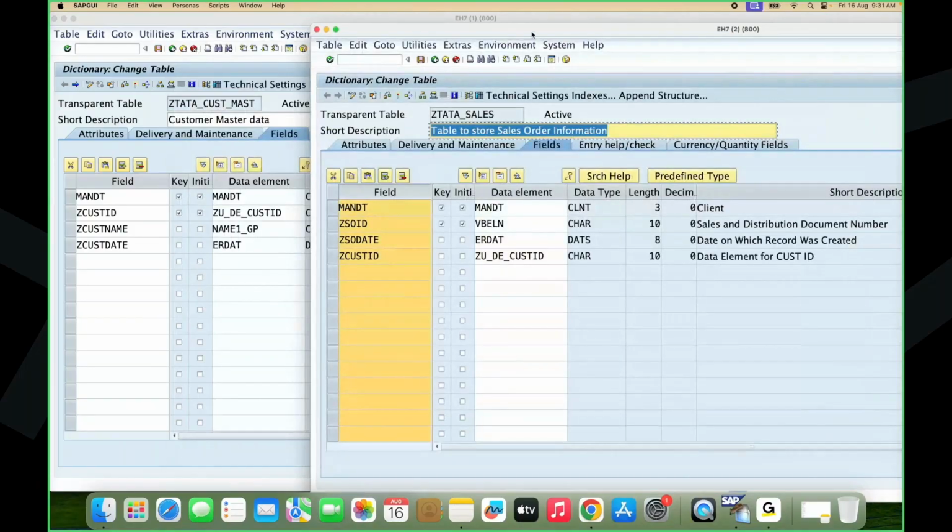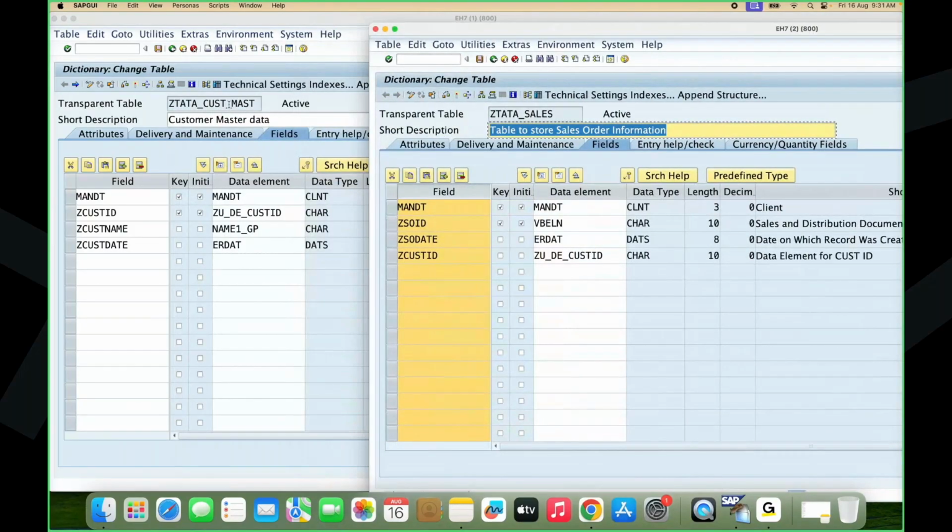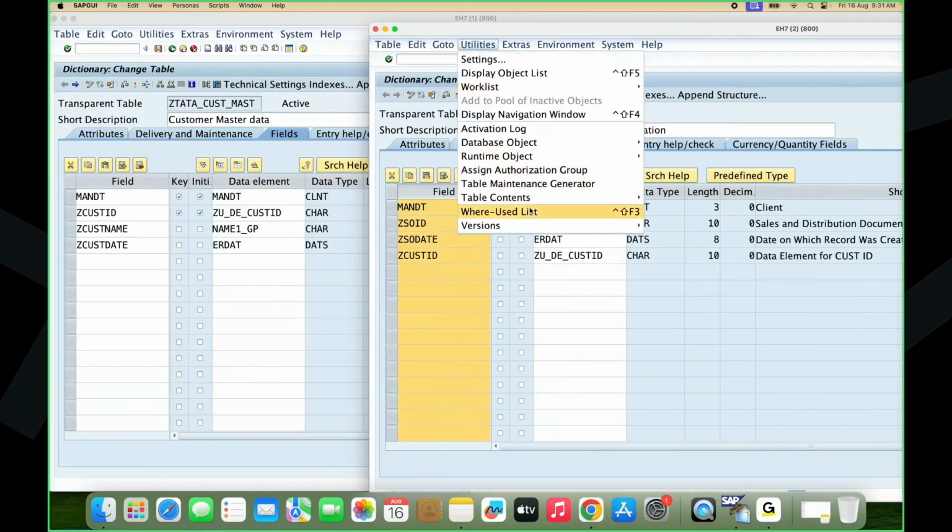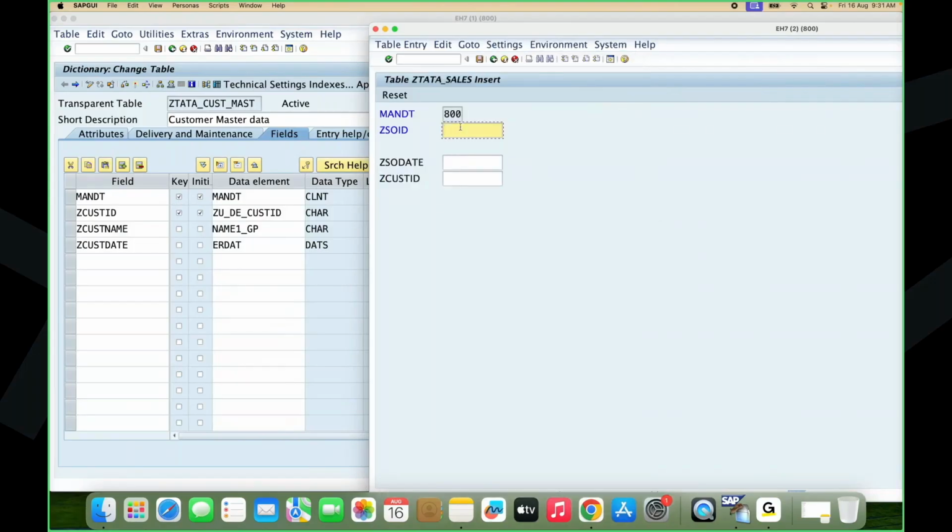Now you can see the status of both the tables. One is the customer table, which is active. Another one is the sales table, which is also active. In the customer table, we have already maintained customer information. Now I'll go and maintain sales information in the sales table. Go to utilities, table contents, create entries. I'll be maintaining the sales order information. Sales order number starts with A and ends with a number, and date, I'm giving 1st of August.